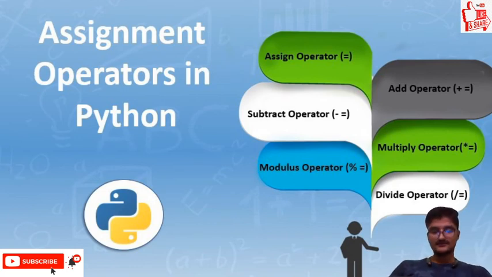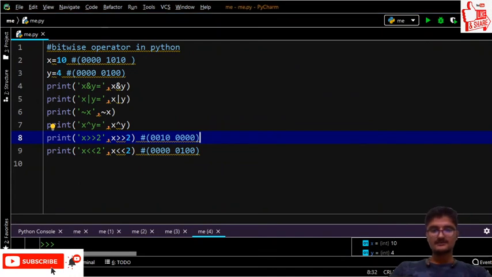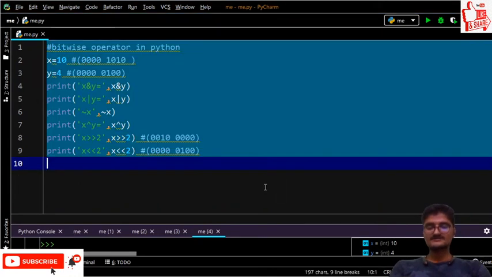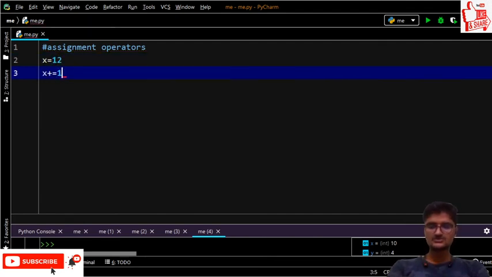Let us run our program and just check the assignment operators in Python programming. Let us run our IDE. Here is our IDE. Now we are just clearing our screen and getting the concept of assignment operators.